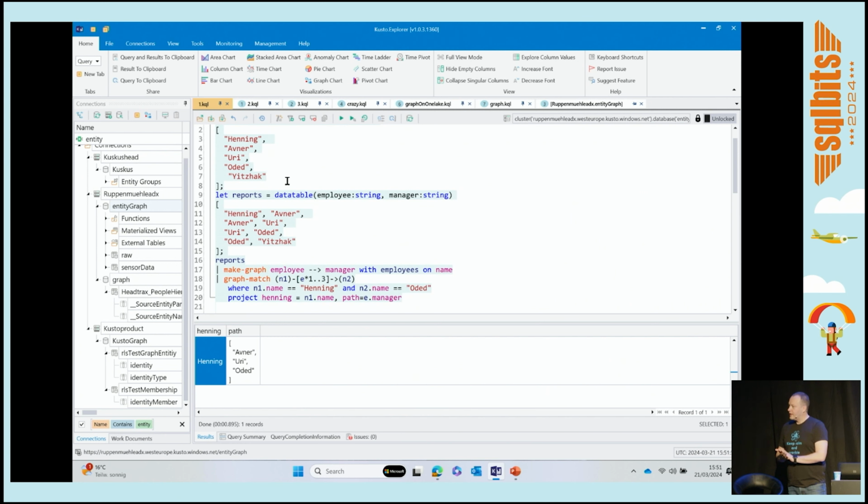But is the 1 to 3 the number of paths or the number of the hierarchy? No, the number of hops. So Avner is my manager. Avner reports to Uri. Uri reports to Odette. And the hop from me to Avner is counted as 1, and then from there and so on and so forth. Understood. Thank you. Welcome. Thank you for the question. Any more questions?